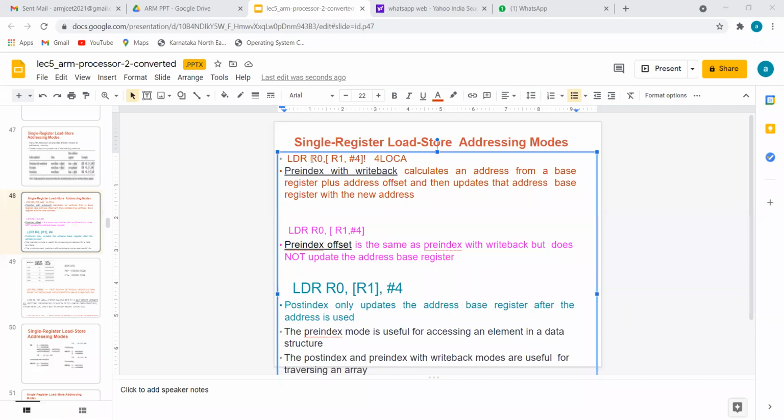If you have LDRB, only one location, that is R1 plus 4. If you have H, two locations, R1 plus 4 and R1 plus 5. If it is not a B and not a H, R1 plus 4, R1 plus 5, R1 plus 6, R1 plus 7. So these are the four locations.